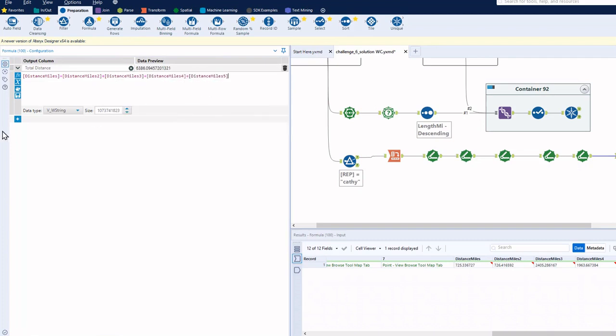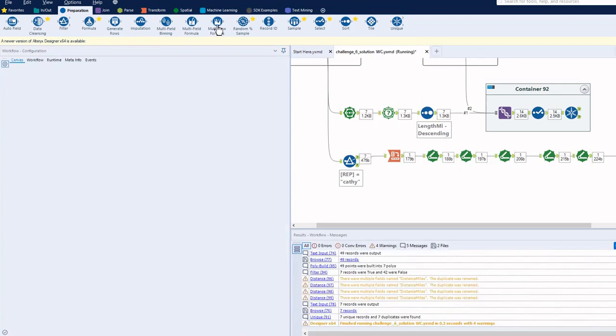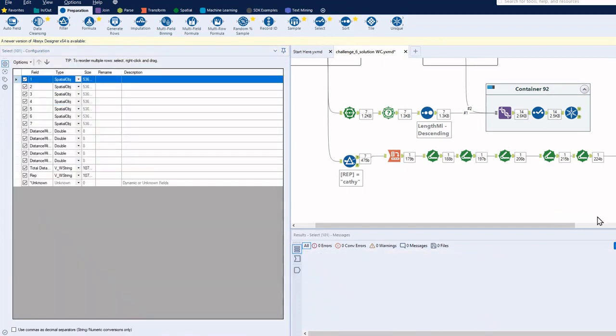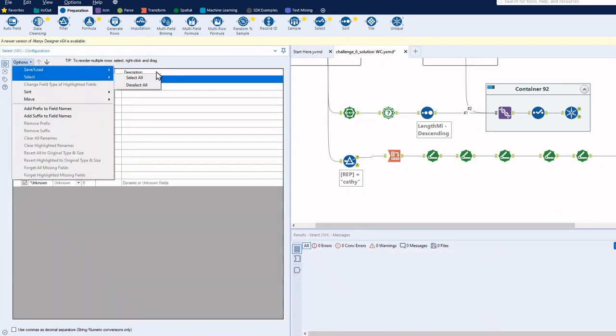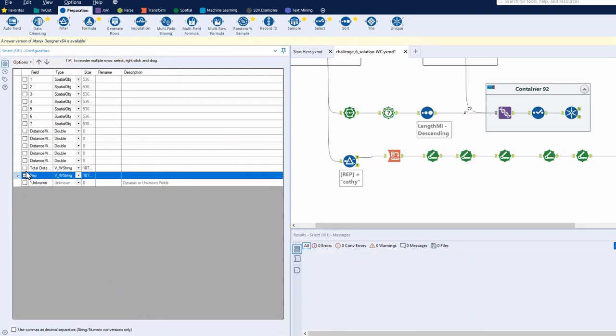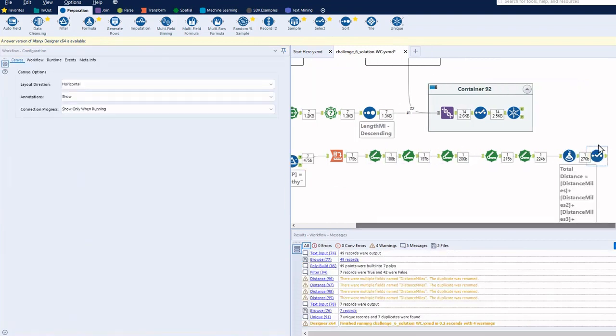Okay, that works. Just for giggles, I'm going to create a new one called rep and just call it Kathy, so that we have something. This is just to make it look nice. Okay, we'll run it. And also, there's going to be a lot of junk in here, so I'm going to add a select tool as well. And I'm just going to deselect everything. I just want the rep and the total distance. And we'll move that down.